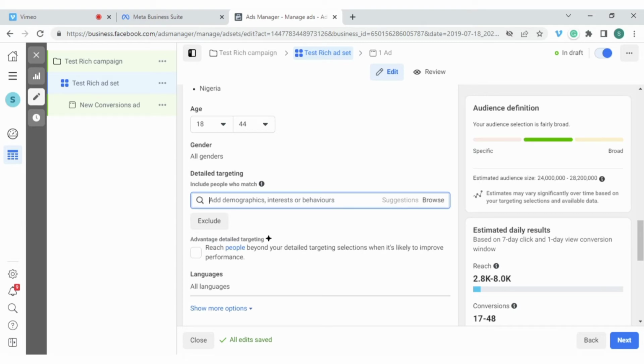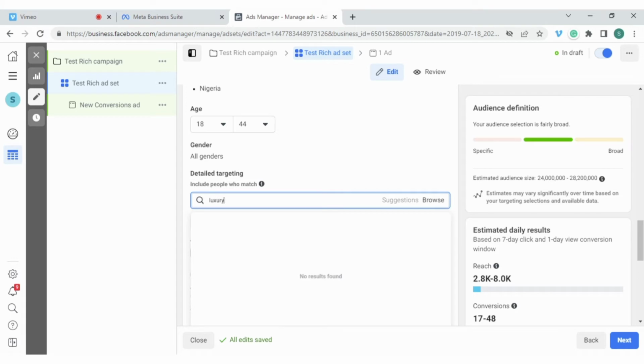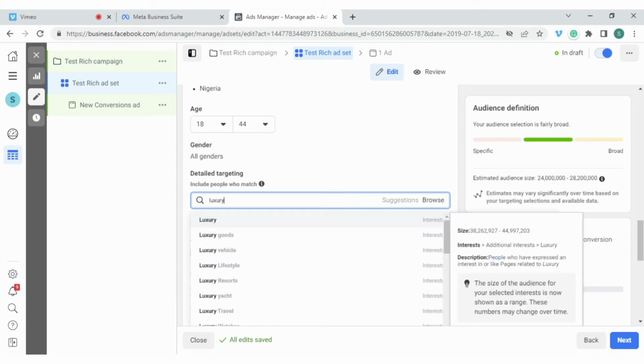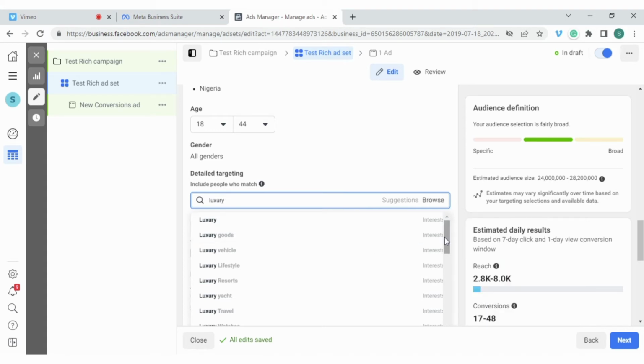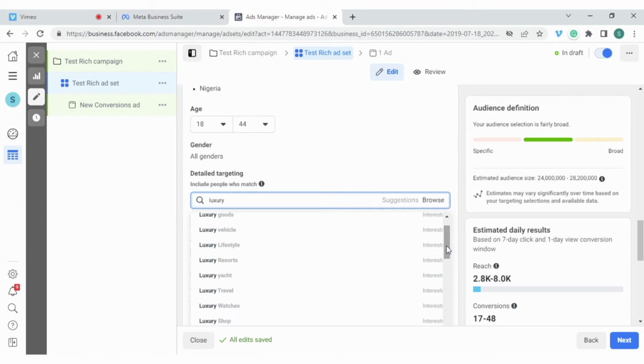So detailed targeting, when you think of rich people, what are the things that they are interested in? The first thing that comes to mind is luxury. So I'm going to type luxury, and you will be surprised at the amount of target interests on Facebook that can help you target people who are rich. So here you can see luxury, about 38 million people. Luxury goods, people interested in luxury goods, people interested in luxury vehicles.